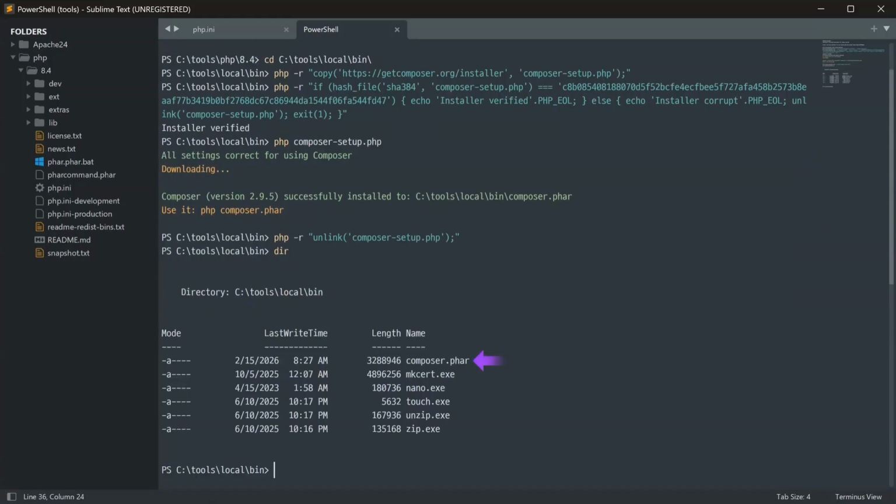The composer.phar file has been added. I'll create a composer.bat file that will execute the composer.phar file.